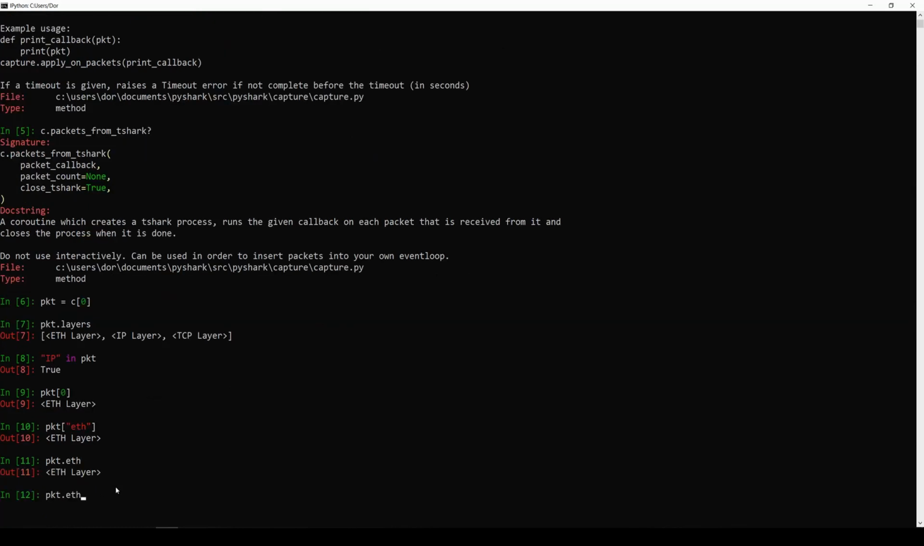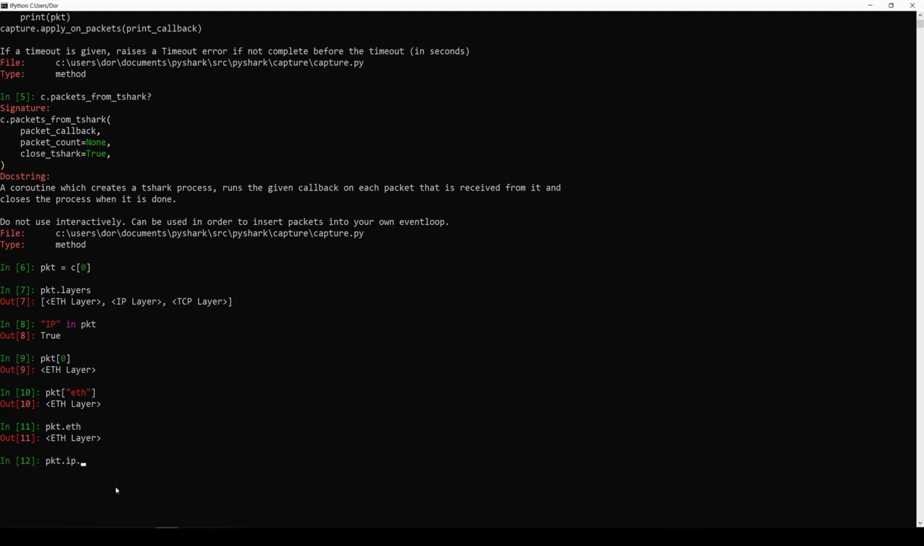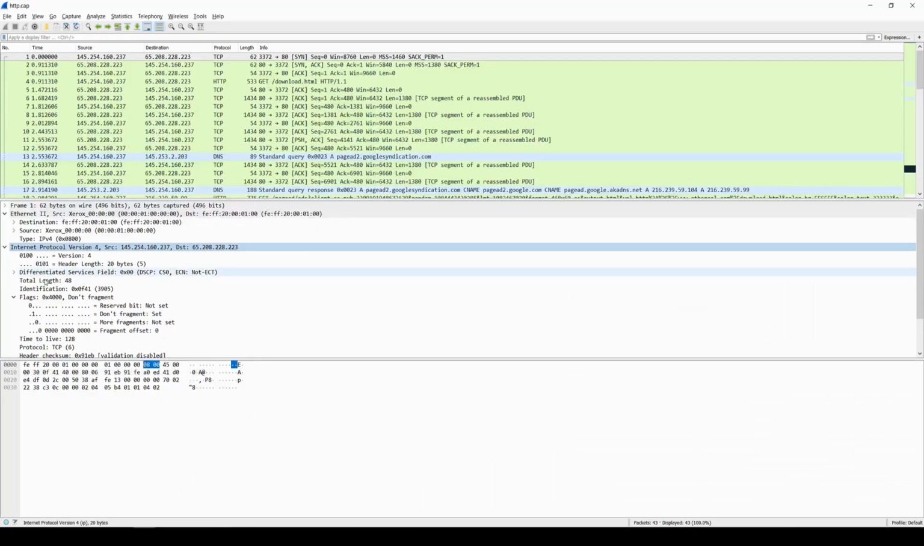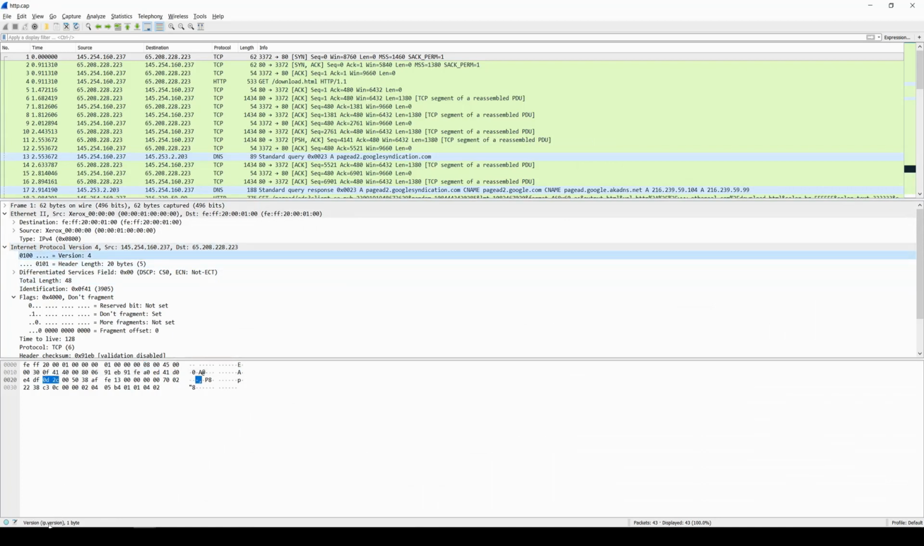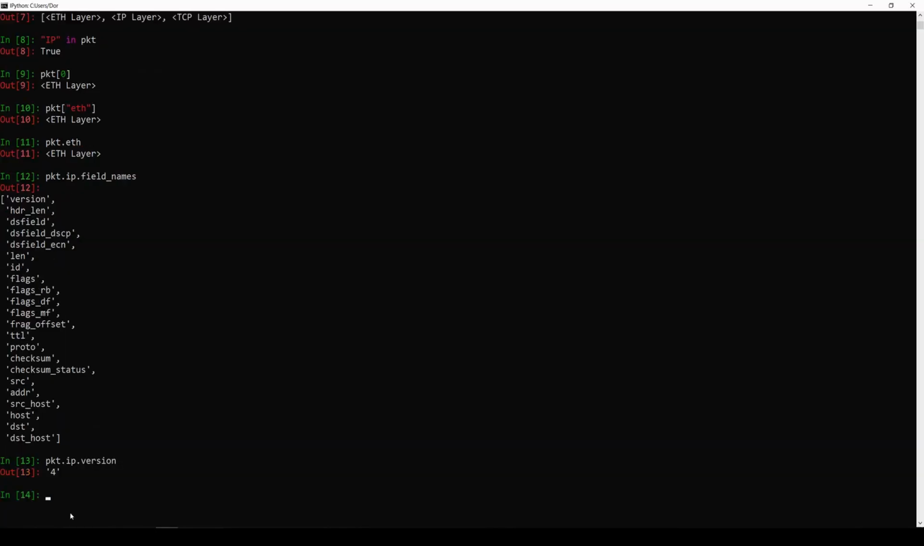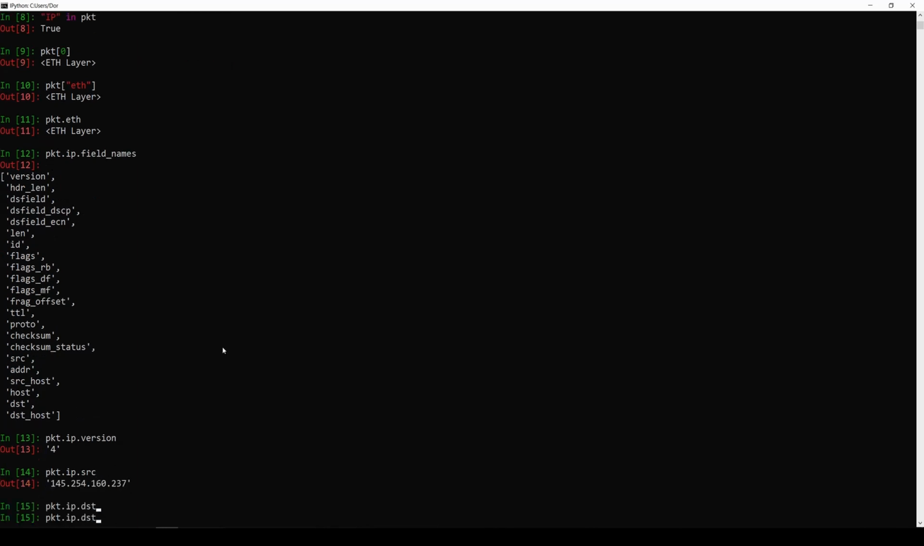Once we have the layer, we have our various attributes. If I want to see them, I can obviously just use autocomplete, or I can use field_names. Or I can just go to Wireshark and have a look at the various names, which we can see here. So this is IP version, for example. If you go packet.ip.version, we'll get 4. And here we can see the source and dest.